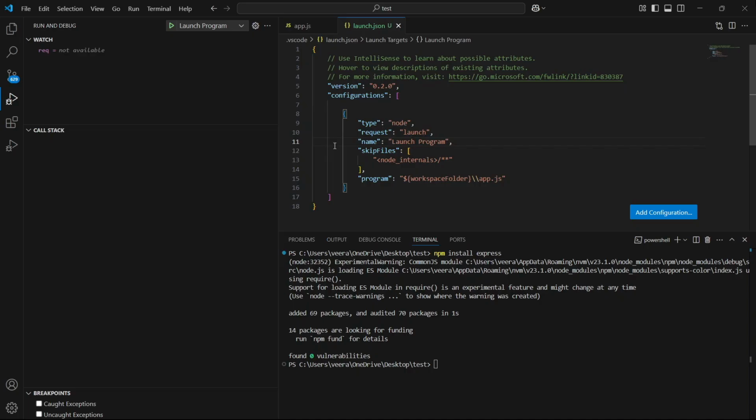Now click save. You can see there is a play icon on the left side, launch program. Just click on this play icon. This is going to run your application in debug mode. Here you can see multiple options which got popped up.